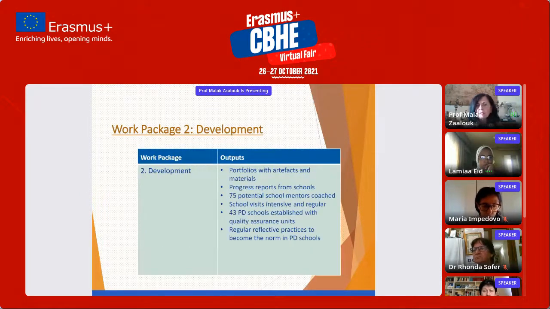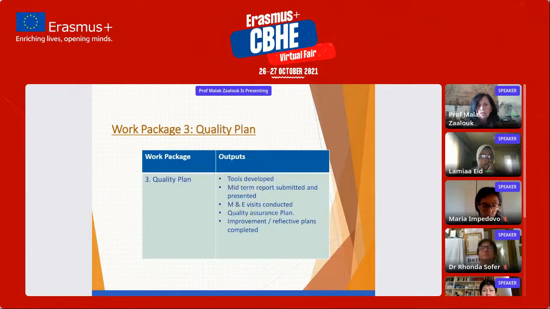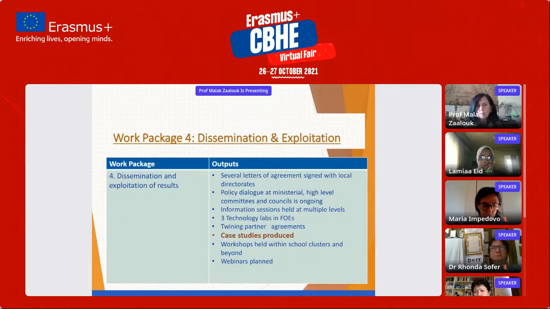At the development stage, we went further and we were able to establish our 43 professional development schools around the universities. And very importantly, we were able to establish a lot of reflective practices and innovative teaching possibilities. In our package on quality plan, we were able to do a lot of monitoring and evaluation and to develop several tools for that and to do a lot of quality assurance along the way.